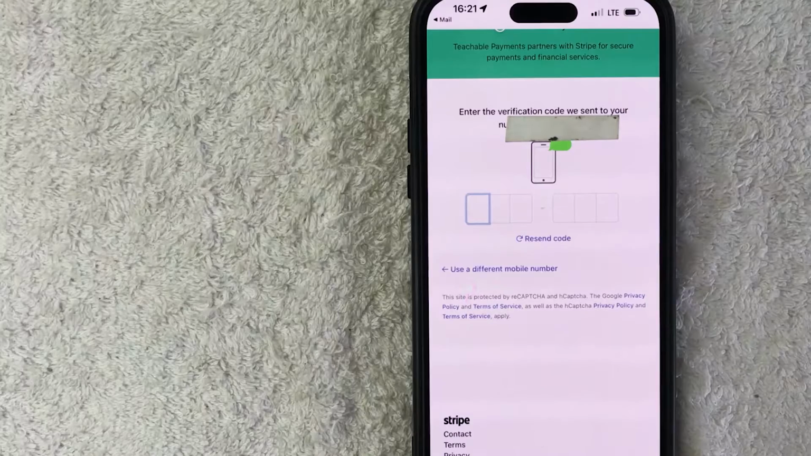Okay, I just received a text message from Stripe confirming that I want to go ahead and connect my Stripe account to my Teachable account.